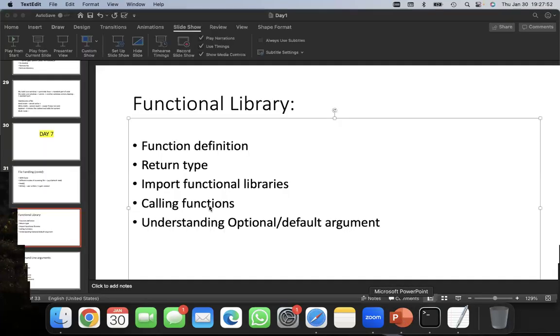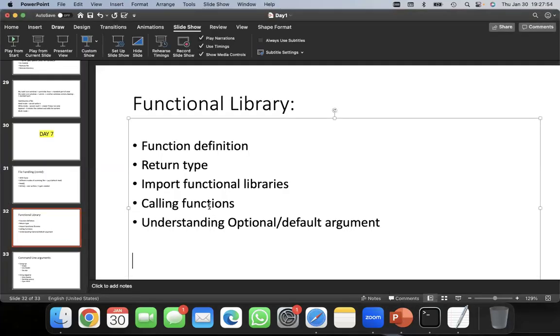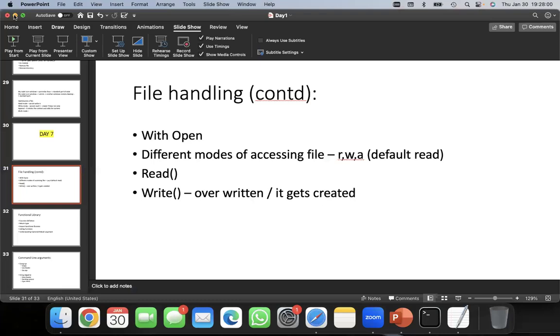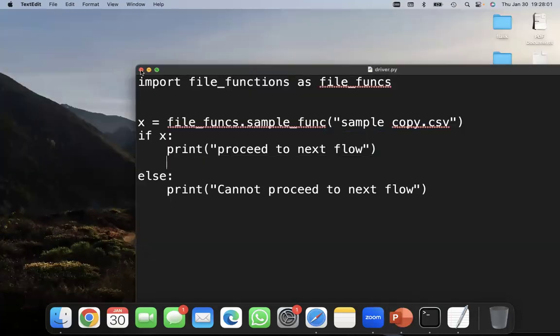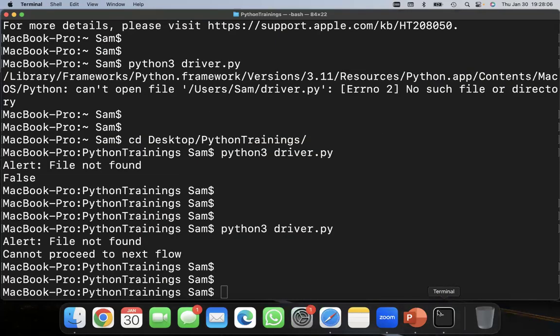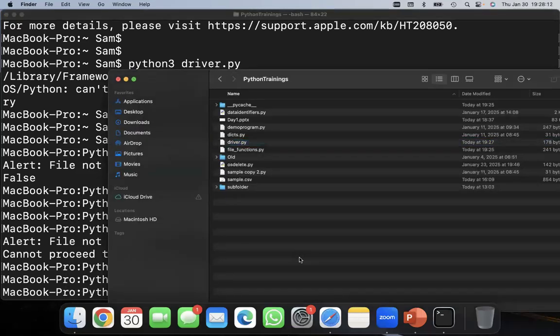That is one way of understanding the return. We'll learn more about these functions again once it comes to OOPs, right? Now I'll close this. We'll continue with with open, right? There are many advantages when compared with open. We'll see with open now.